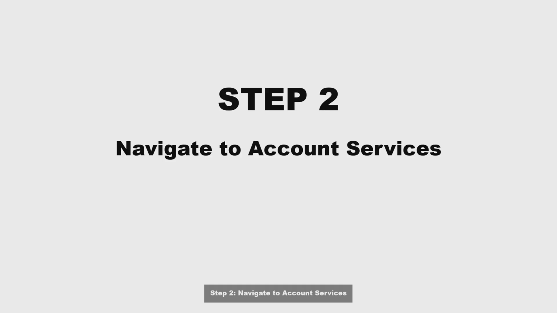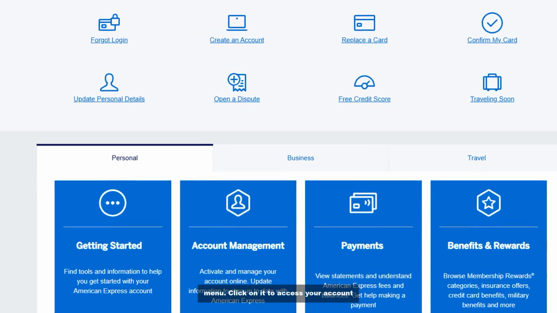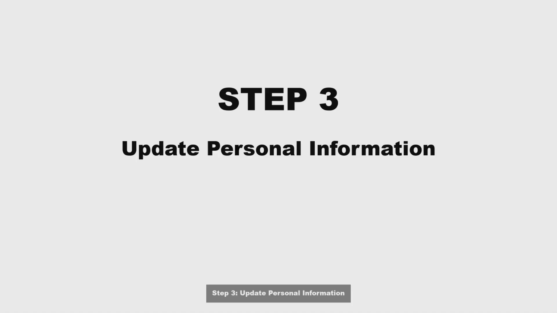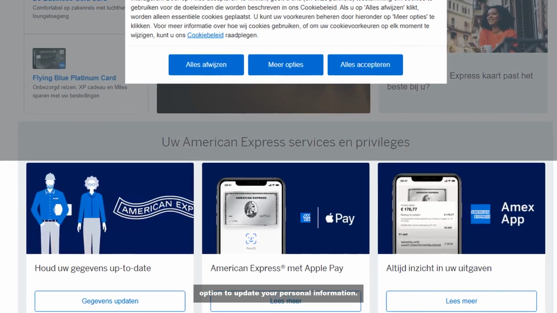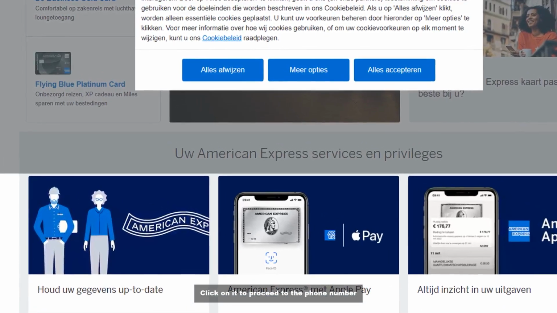Step 2. Navigate to Account Services. Once logged in, look for the Account Services or Profile section in the main menu. Click on it to access your account settings. Step 3. Update personal information. In the Account Services section, find the option to update your personal information. Click on it to proceed to the phone number update page.